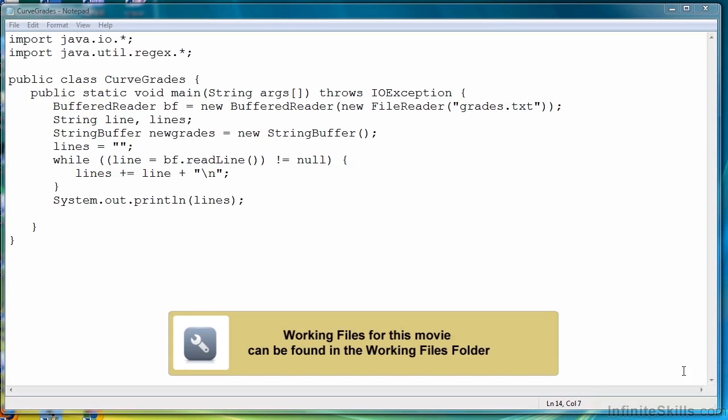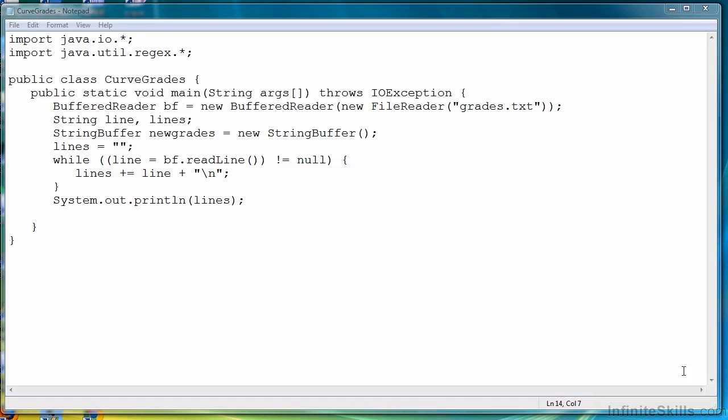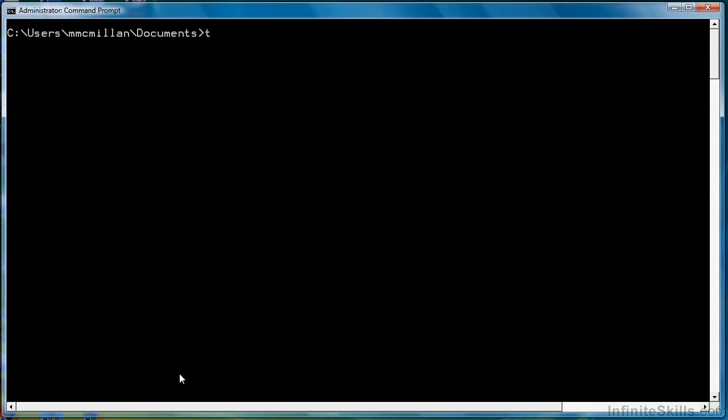For this exercise, we're going to write a Java program that reads in a set of grades, such as grades on an exam or a quiz, and curves those grades and stores the curved grade back in the string. So here's the beginnings of the Java program for this task. I'll come back to that in just a moment. Let's take a look at the data file we're going to be using first.